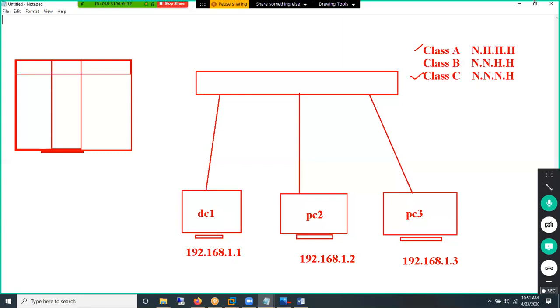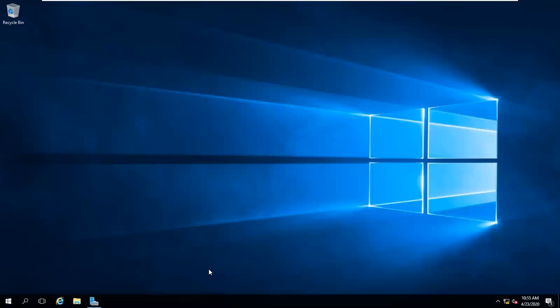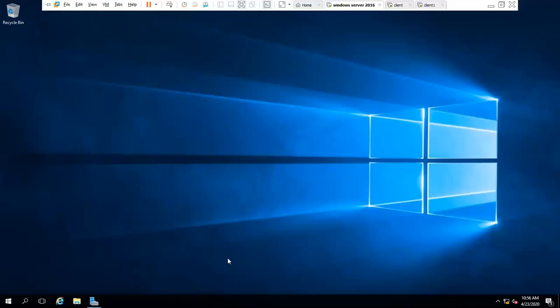So let's see how we do this practically. Once you install the operating system, when you log in the first time, what is our first step? Now we need to change the computer name. First of all, how to see the computer name? Does anybody know how to see the computer name?